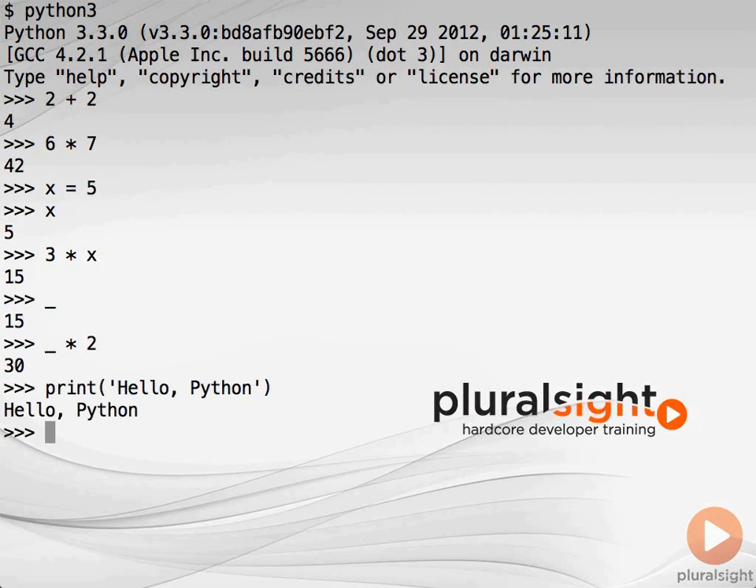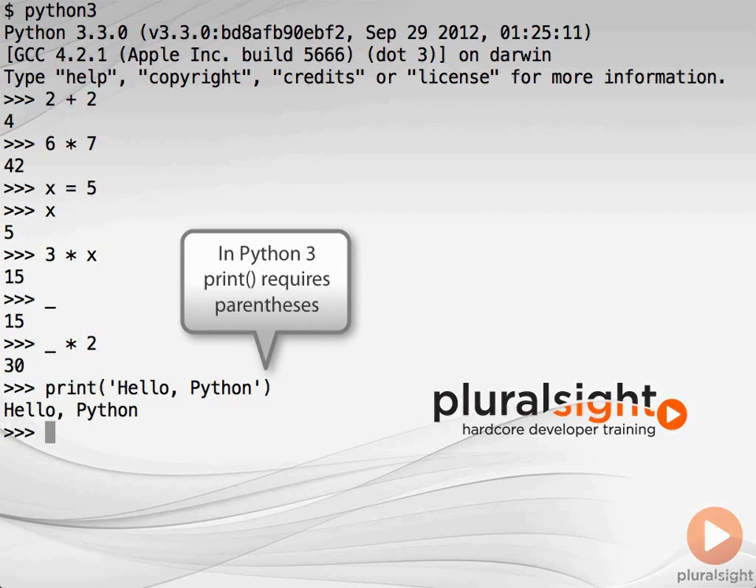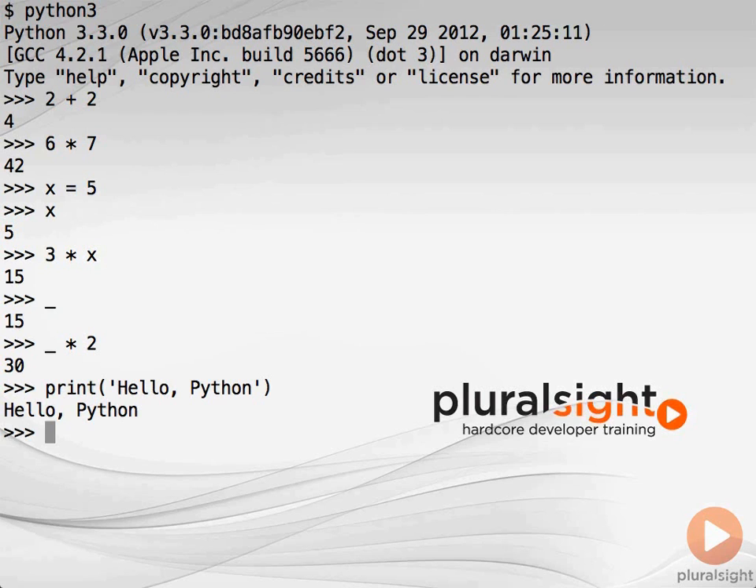It's important to understand that the response here is not the result of the expression evaluated and displayed by the REPL, but is a side effect of the print function. As an aside, print is one of the biggest differences between Python 2 and Python 3. In Python 3, the parentheses are required, whereas in Python 2 they were not. This is because in Python 3, print is a function call. More on functions later. At this point, we should show you how to exit the REPL.